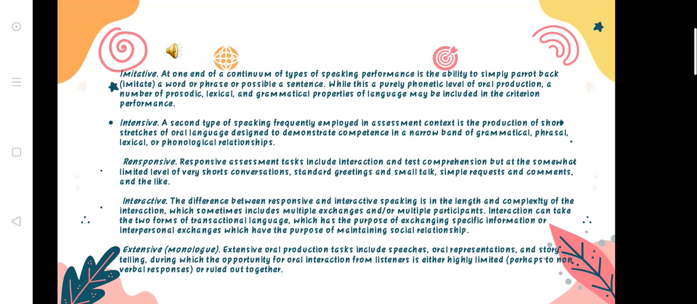At the end of a continuum of types of speaking performance is the ability to simply parrot back a word or phrase or possibly a sentence. While this is a purely phonetic level of oral production, a number of prosodic, lexical, and grammatical properties of language may be included in the criterion performance.